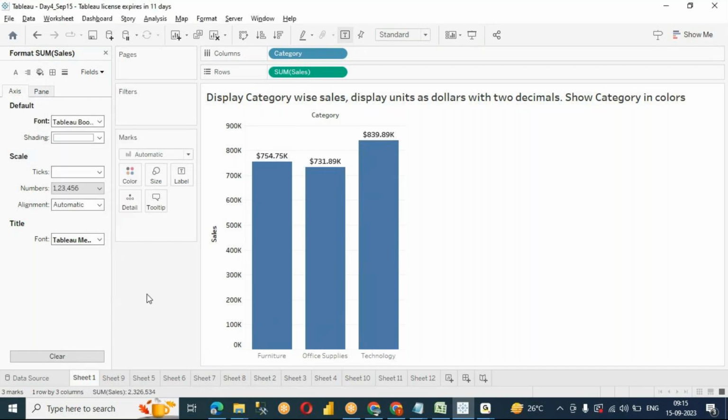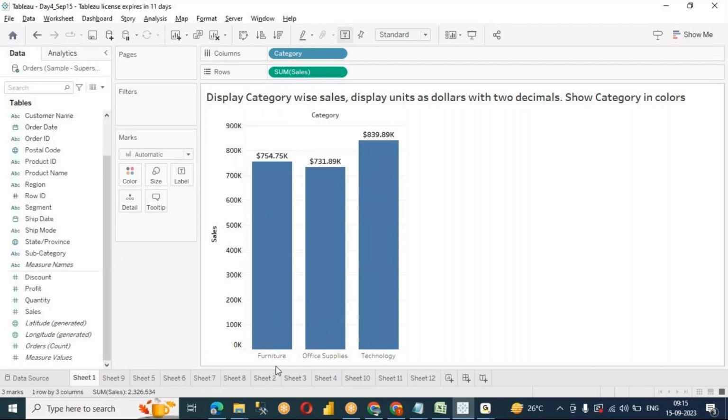And if you want to format these, these are headers. That's what we understood yesterday. This is header, this is axis. Very commonly asked certification question: headers are related to dimensions, and measures create axes. Axes are for measures, headers are for dimensions.